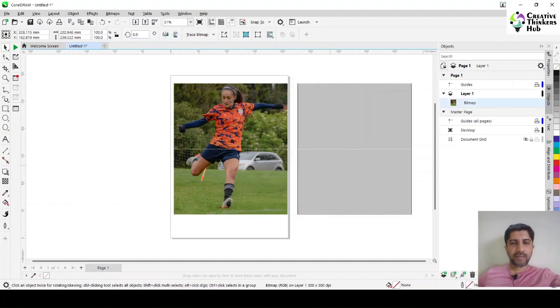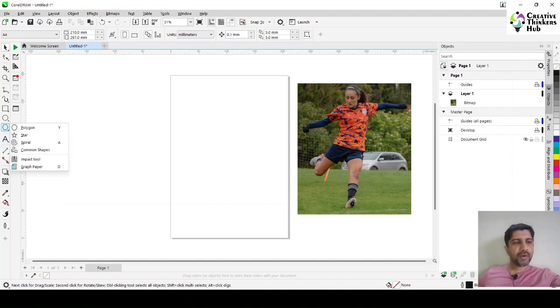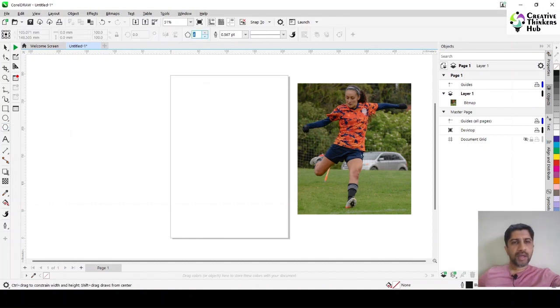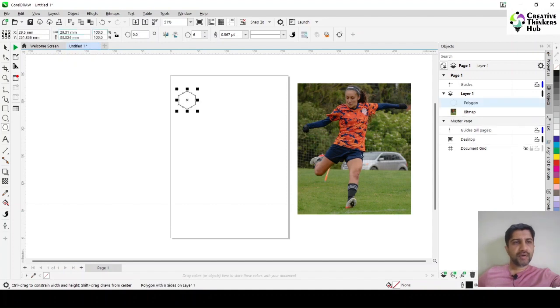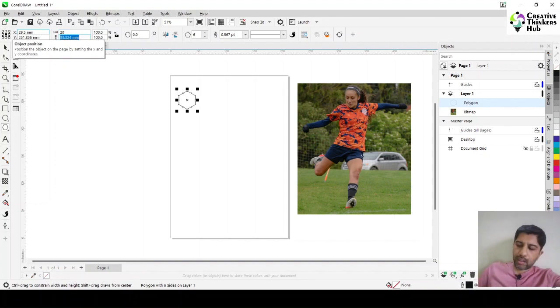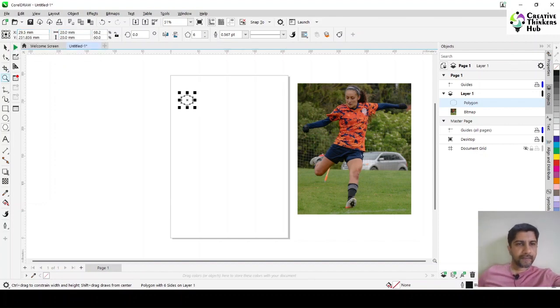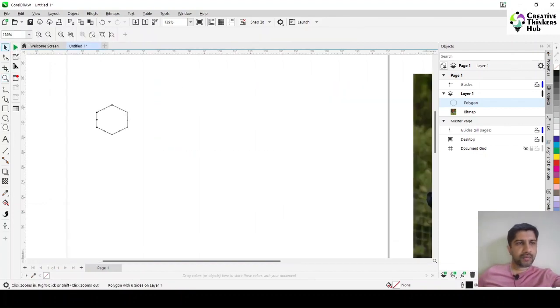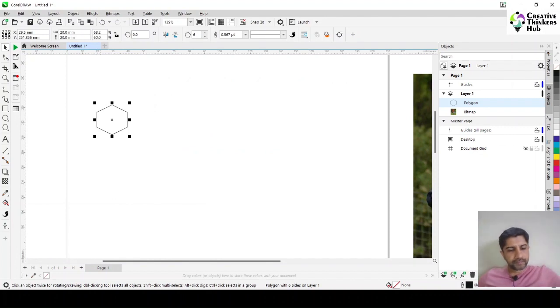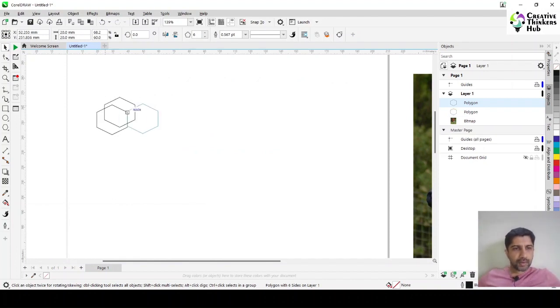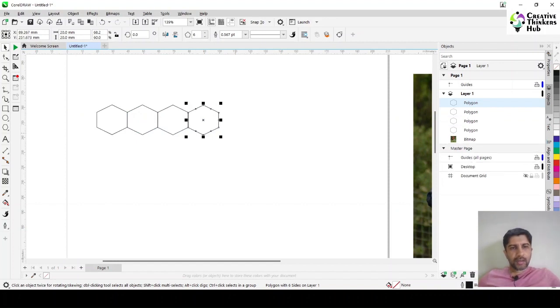So for that, we keep this image aside. We are going to be taking a polygon and giving it 6 sides, okay, and we are going to even give it a particular standard measurement. Let's say 20 tab 20, okay, and now we are going to duplicate it. And duplicate it.